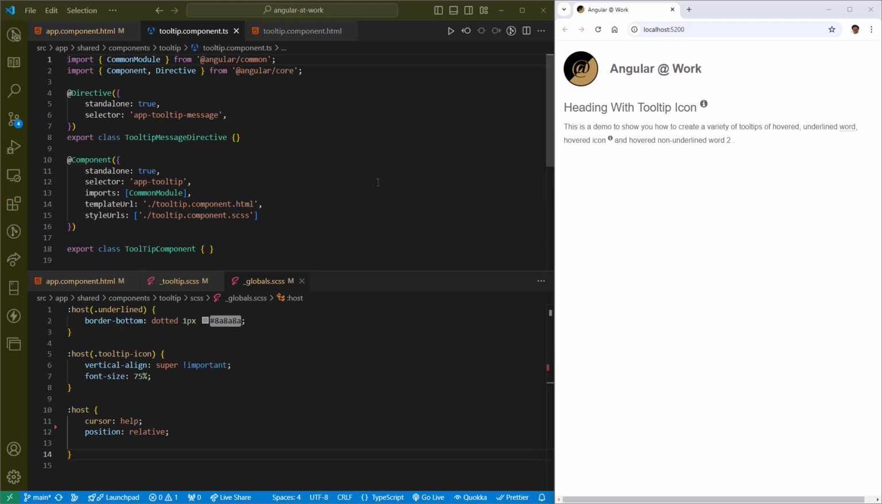And notice the tooltip component is a standalone component, and there's also a directive, and the directive is used to contain the tooltip message. And this is all of the component code that makes up the custom tooltip.